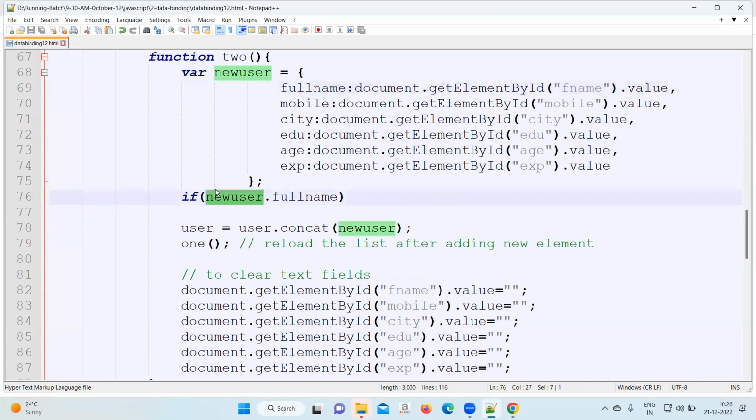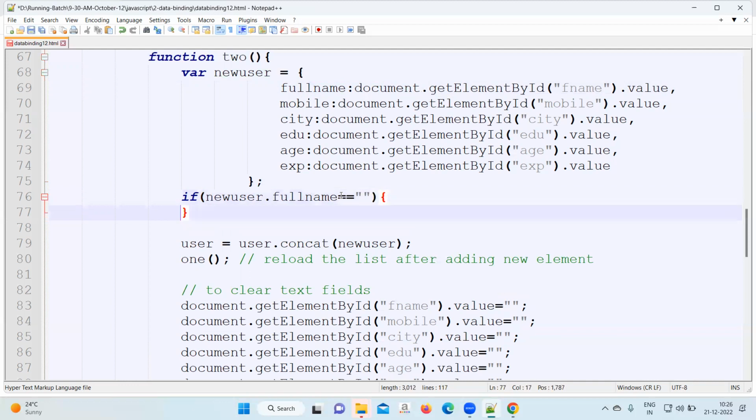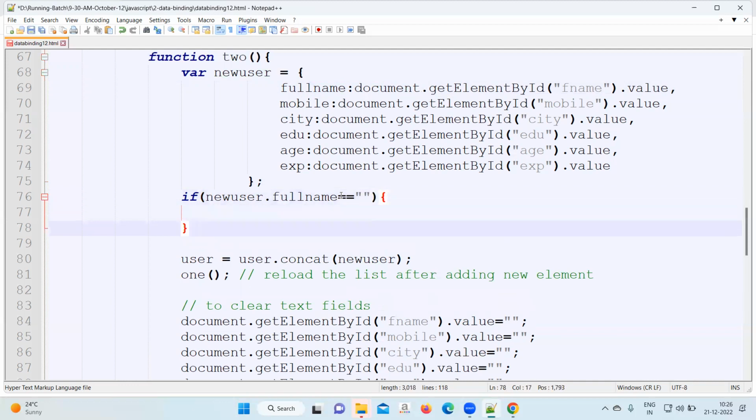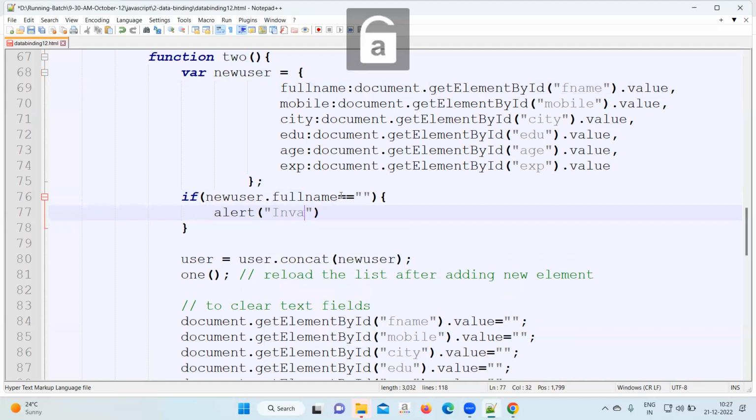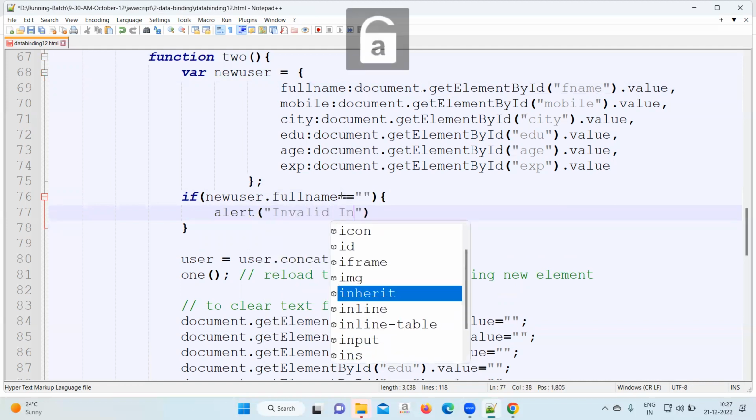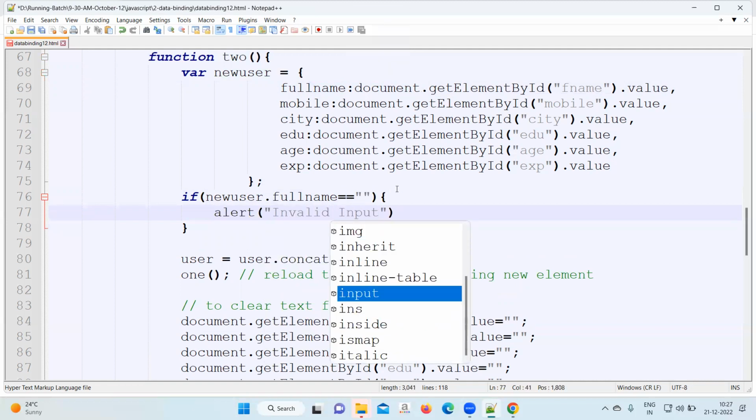So you are checking below in the new user object, there is a full name. Is that empty? If empty, then we'll write an alert: invalid input.